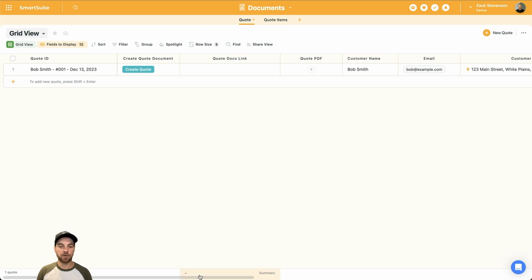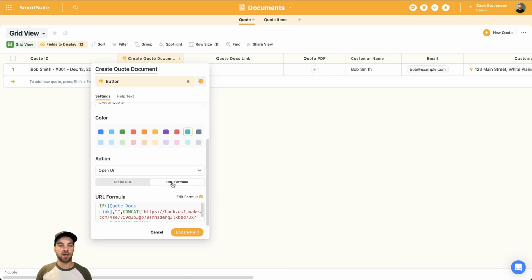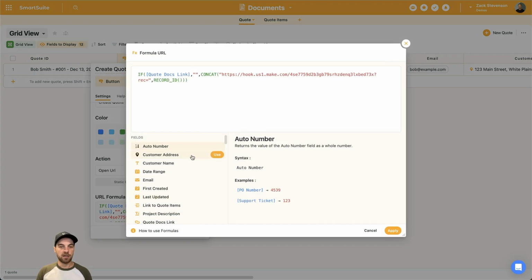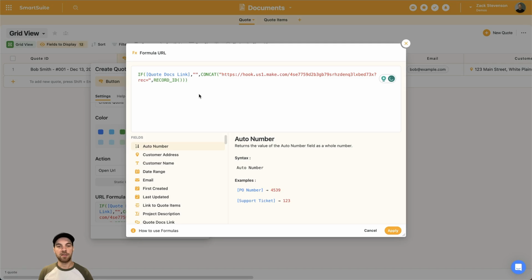Quotes table, pretty simple. I've got the quote ID. Then I have a create quote button. This is just a button field. This is going to be used for the make.com integration. Basically what it does is I've used a formula, and this part, the concatenate, is really all you need. The if statement basically makes the button clickable if there is not a link already associated. We'll show you what that means in a second here.